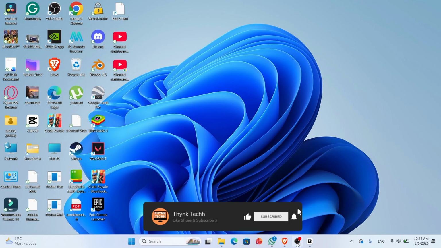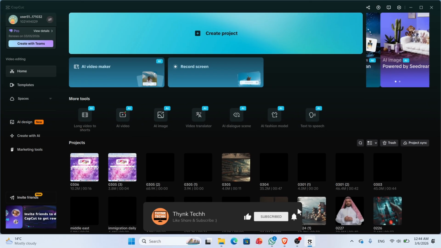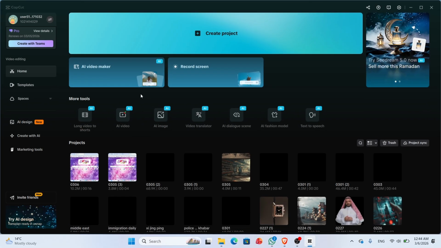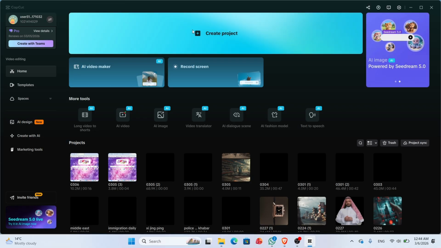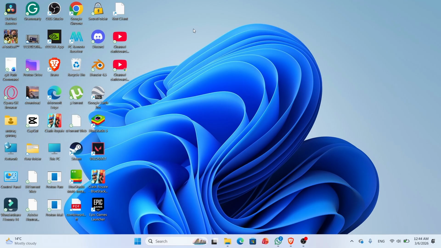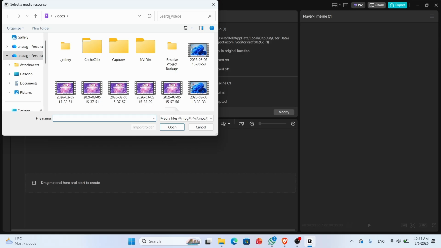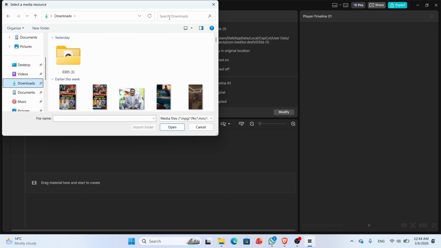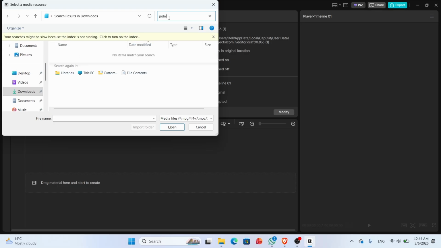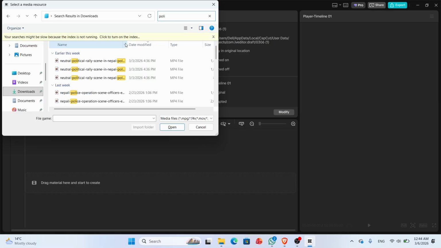So here, first thing first, open the CapCut app on your PC. And now here, once you're inside the app, just click on Create Project to start editing. And now here on the next section, you can just click on import. And after that, from the pop-up menu, you can simply hover over your file and search for the green screen videos that you want to add.